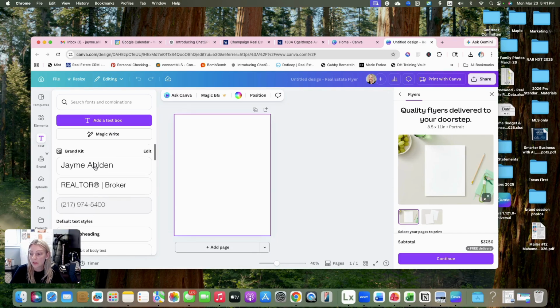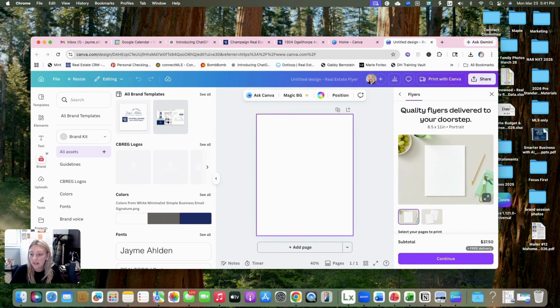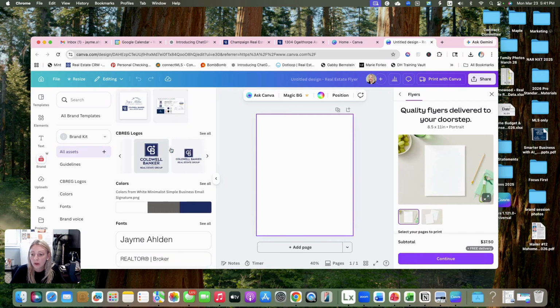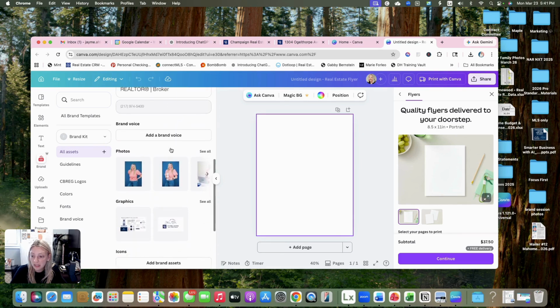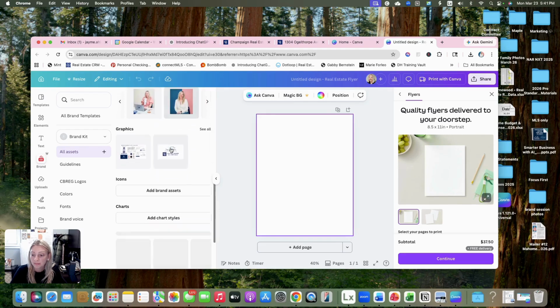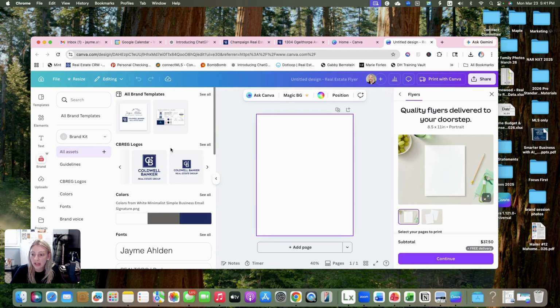But if you look at my brand kit, you can see I've got various templates with my logos, all the Seabreg logos, colors, the various fonts that I use, photos and all kinds of cool stuff. But that is only available if you have a Canva Pro account. But even if you don't have a Canva Pro account, you can have your logo as an upload, or you can create a logo and save it as a file. It doesn't necessarily need to be under the brand logo.